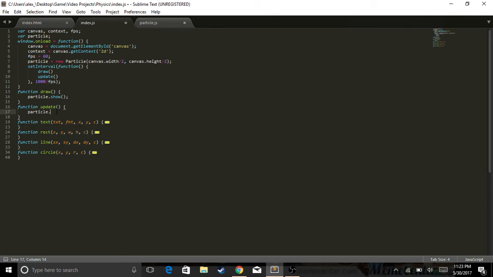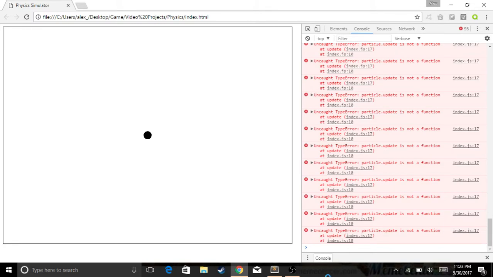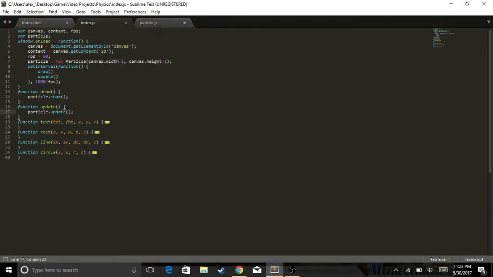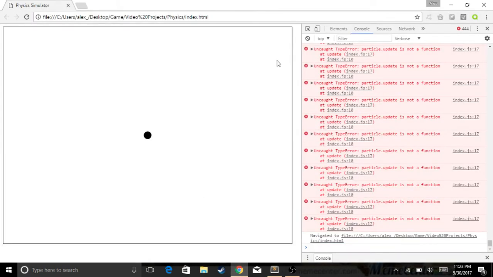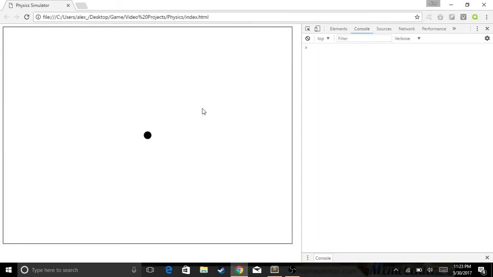you're going to see it works correctly. Let me see if there's any errors. Particle.update is not a function because it didn't save, because I'm dead. Of course I am. Anyways, now we can clear that out. Now as you can see, it's working, but it's not working because, well, we have no acceleration.